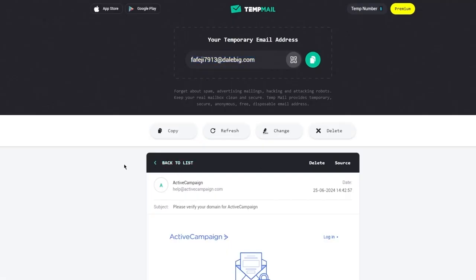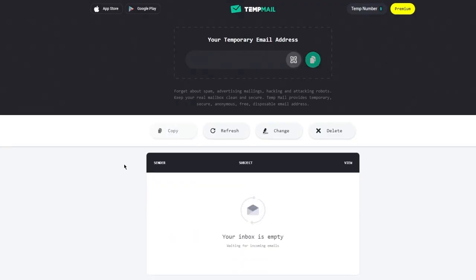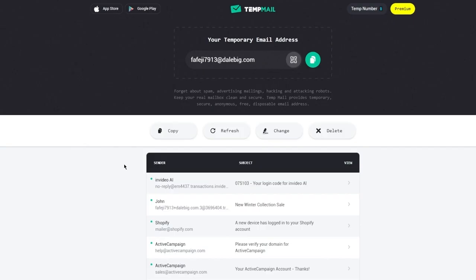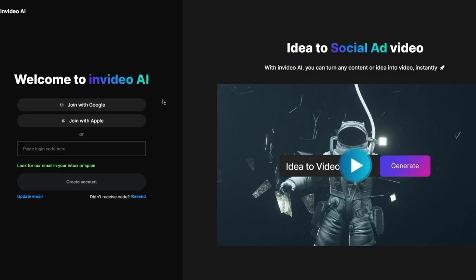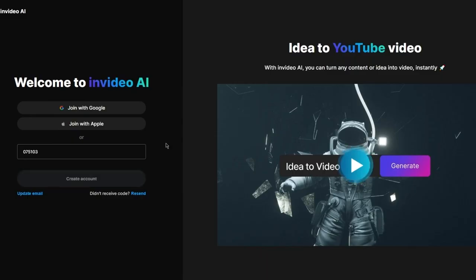Here is my email inbox. I'm personally using a temp mail for myself, but you don't necessarily have to use this for yourself. You can use, again, the Google, Apple, Hotmail, Yahoo, whatever you prefer. You can use that. It's totally doable. So once this is done here, it says your code is 075103. So we're going to go ahead and add that. 075103. Once that is done, you're going to click on create account.